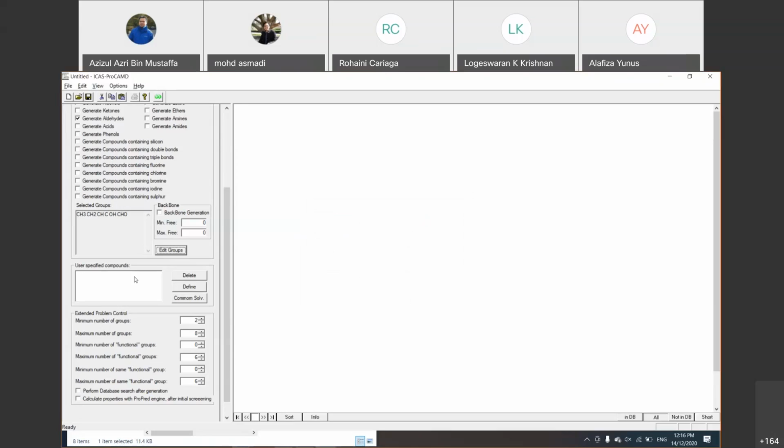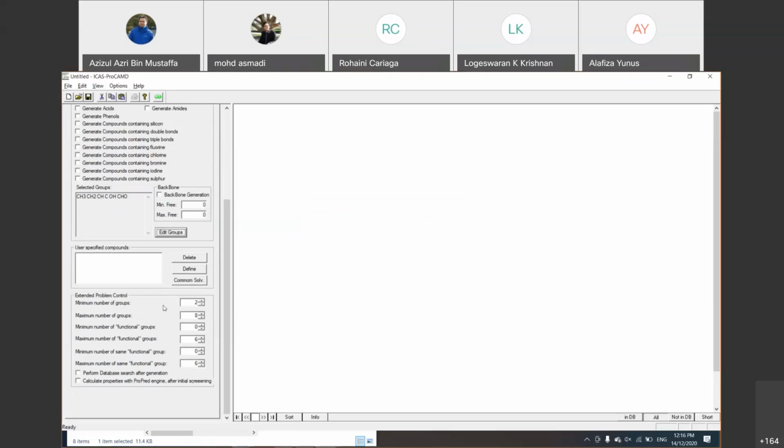If you want to define specified compounds, you can do it here, but since this one is the base case, we just leave it there. No need to do. And then here, add standard problem control. Normally when you do the manual design, it is mentioned by the restriction given by Dr. Azizo how many groups, and then here is where you define it. The minimum number of group is 2. The values here are by default.